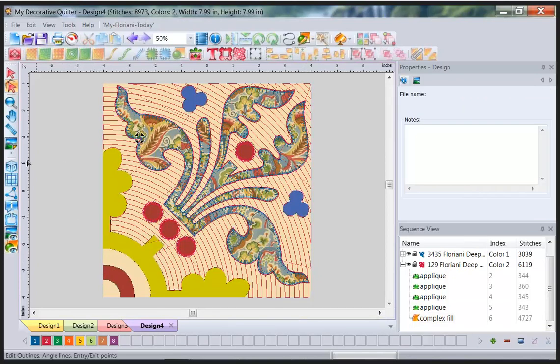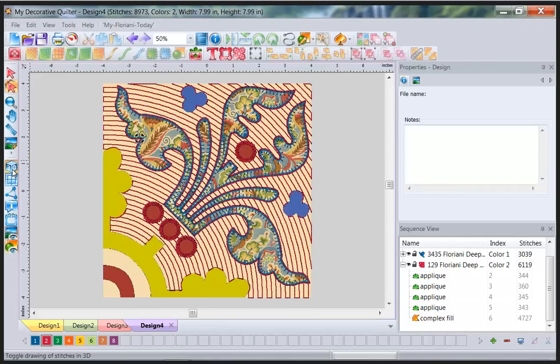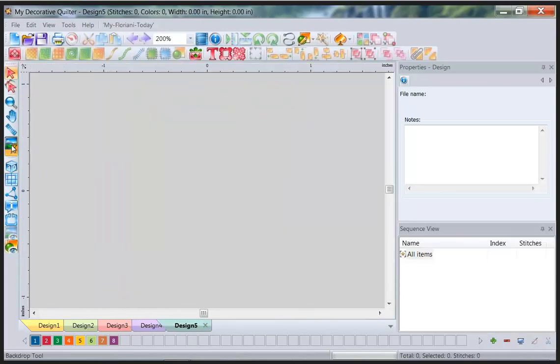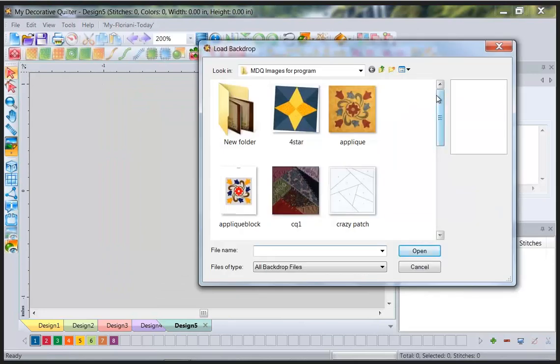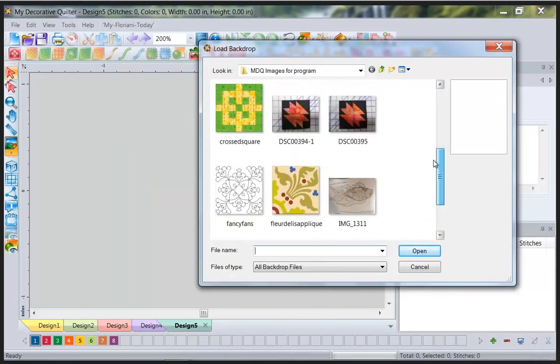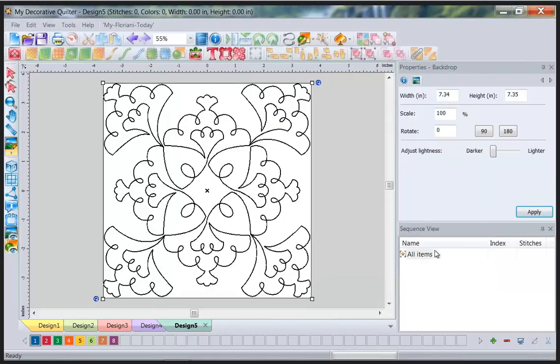So you get the idea of what we can do in here with My Decorative Quilter and a simple applique design. Now something else we like to do, and we've always wanted to do, are all of these fun quilt motifs that we've got, or embellishments. Now you may have drawn this out, you may have taken a picture out of a book, but we want this to be a nice quilting pattern to fill a block.